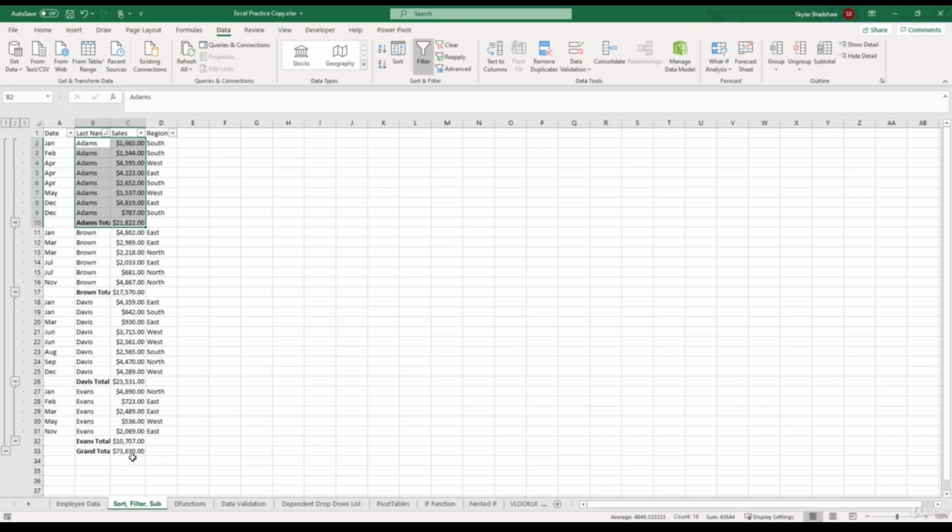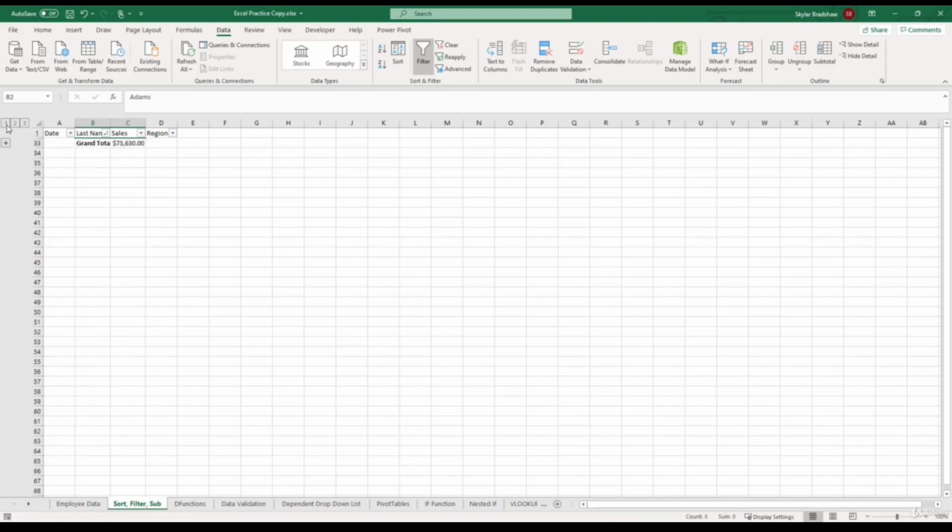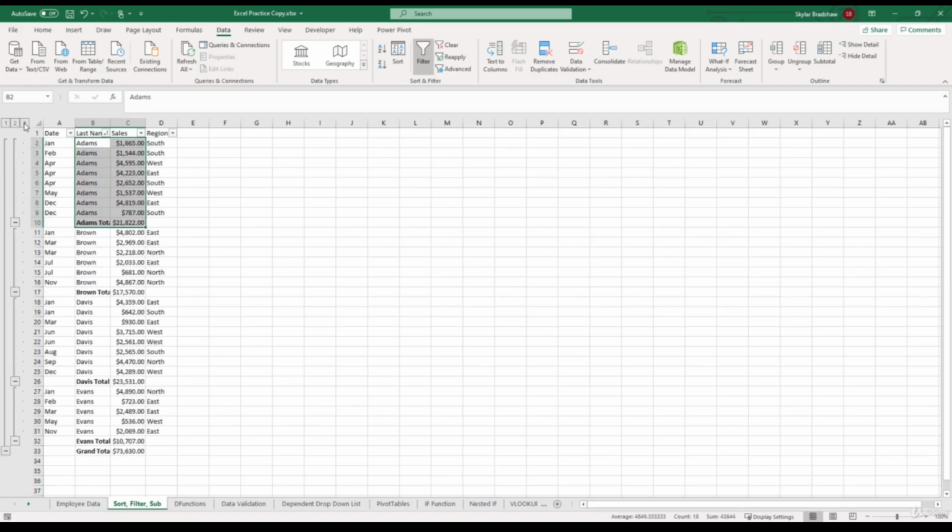You might have also noticed these lines and squares pop up on the left side of our spreadsheet. This is just showing how Excel grouped our data. And we can select these boxes to hide or to unhide certain sections of our data set. For example, if I click this one up here at the top, it collapses everything in our data set and only shows the grand total. But if we click the number 2, now it's just showing the total for each person, Adams, Brown, Davis, and Evans. And then if we click 3, it's showing all the details of each person.